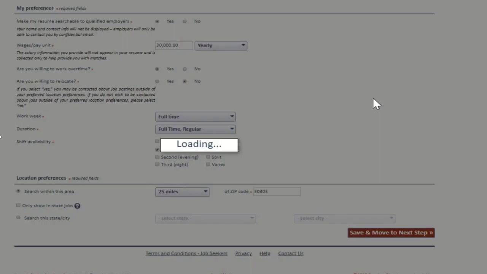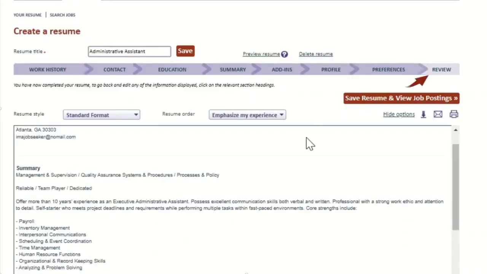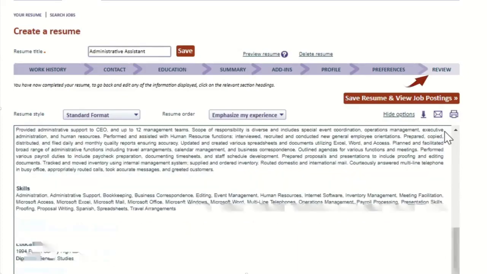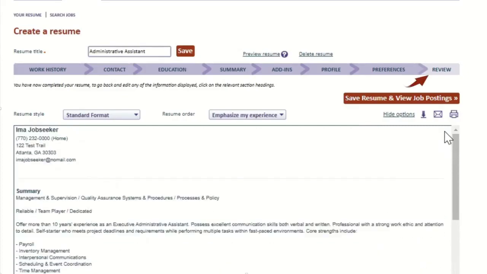The last section of the Resume Builder is for you to review your information. Review all your information to ensure accuracy. If there is something you need to change, click on the section that you would like to edit, and then select Save and move to the next step when you are finished editing, until you reach the Review tab again.